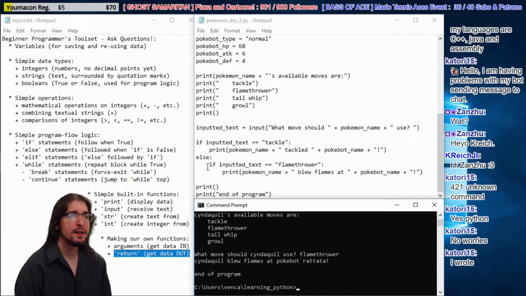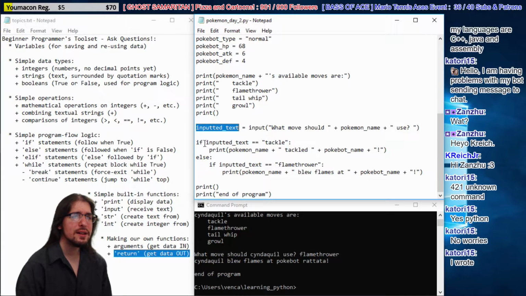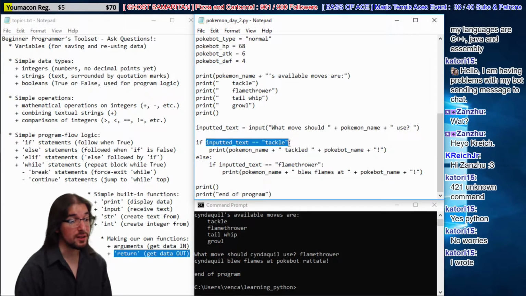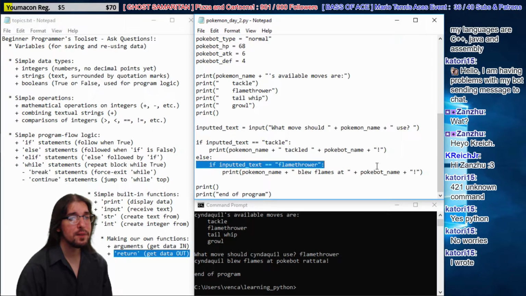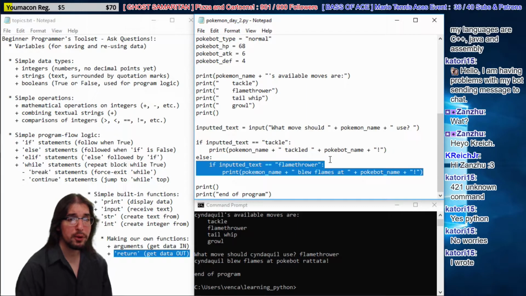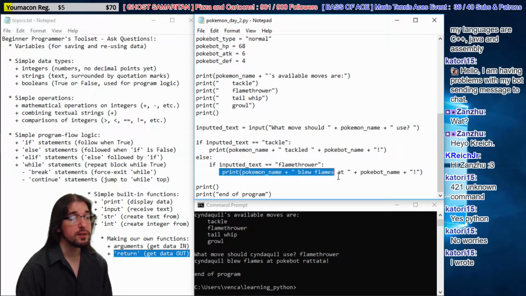Here's what happened, right? We put in Flamethrower right here into inputted text. It said, is the inputted text tackle? Well, no, it wasn't tackle, right? It was Flamethrower. So this code never got ran. But because it wasn't tackle, this code got ran, the else code. So all this code got ran after that. So it said, is it Flamethrower? And then if it is, we indented it even further. We print blue flames at, right?